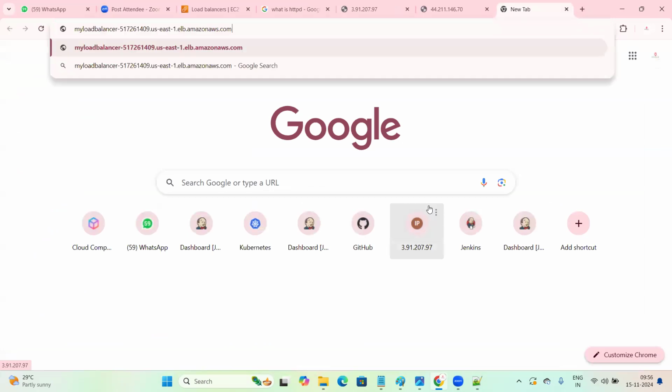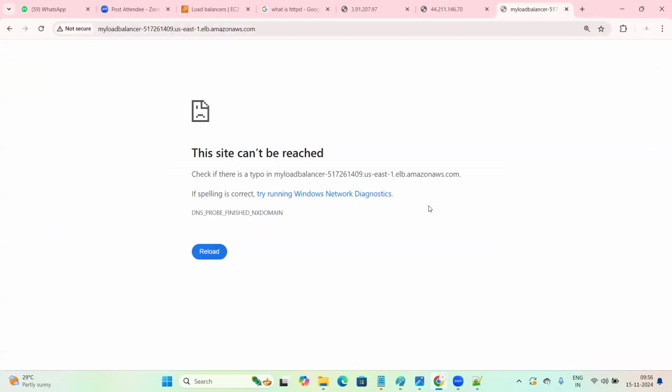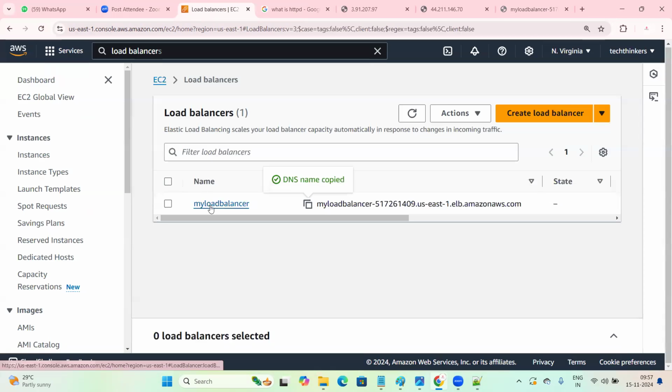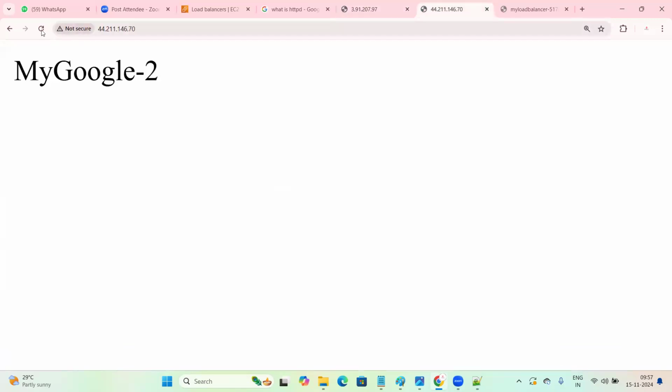We can go to the browser. Now we can access our application with the help of the DNS name of the load balancer. Please wait, we need to wait for some time. Still, this DNS name of the load balancer is not attached to our servers. You got it, right? So we have created a load balancer. Now we don't need to access our application with these IP addresses. Anyhow, my Google 1 is working. My Google 2 is also working.